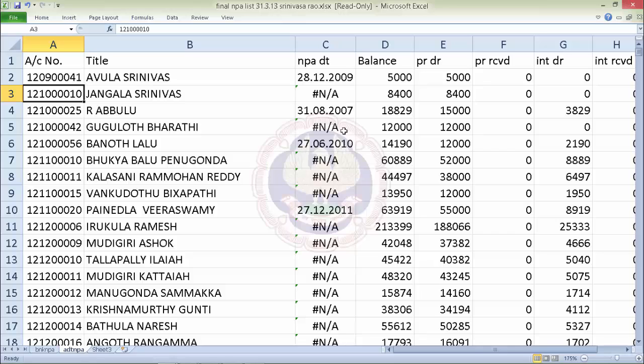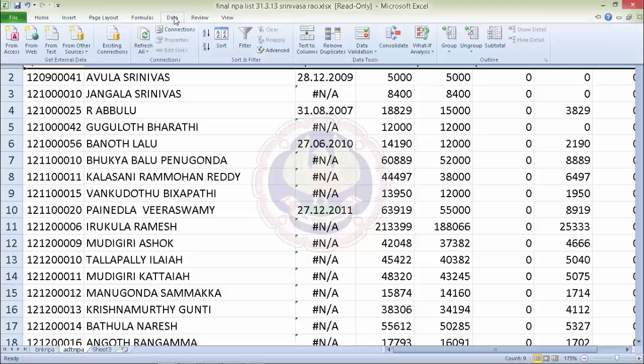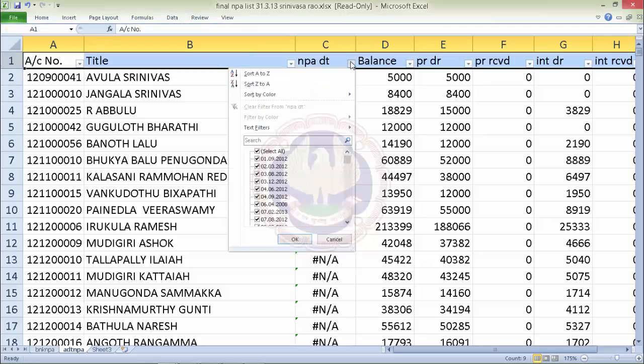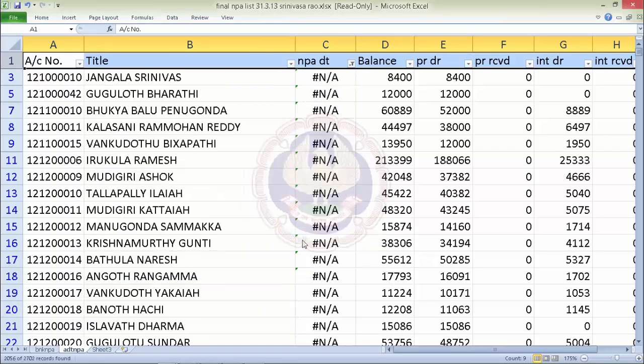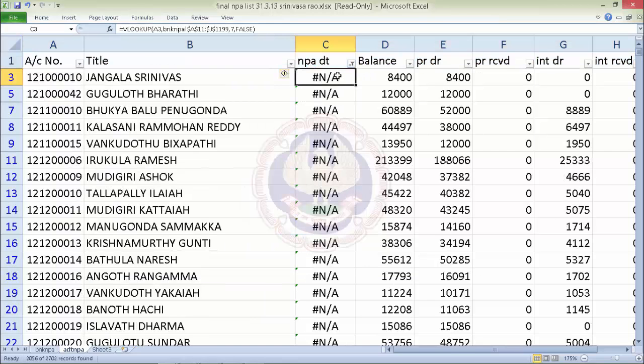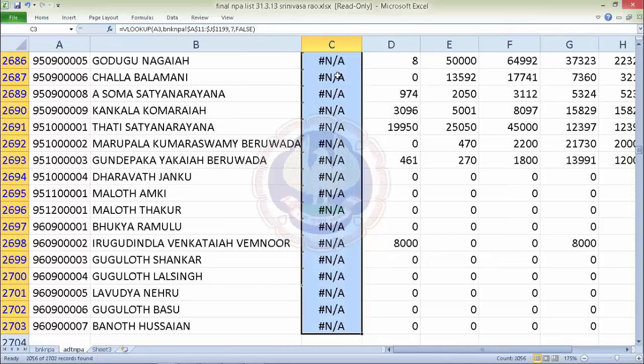So now what we have to do here is find out how many NAs are there. To find out how many NAs are there, I just go on to this filter and filter it out here, deselect all and select only NAs. And now you see here how many NAs there are: 2056 accounts have been skipped out as non-performing assets.